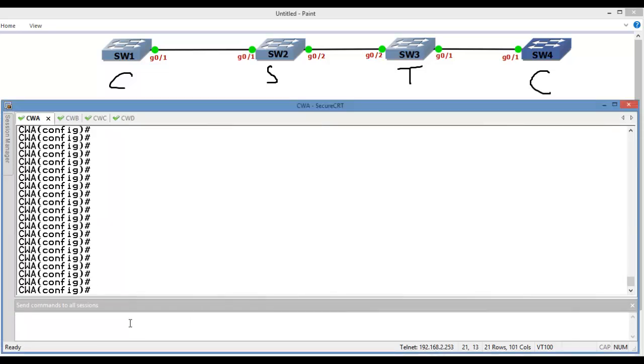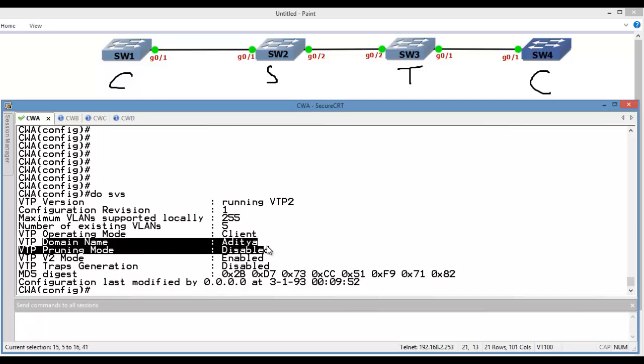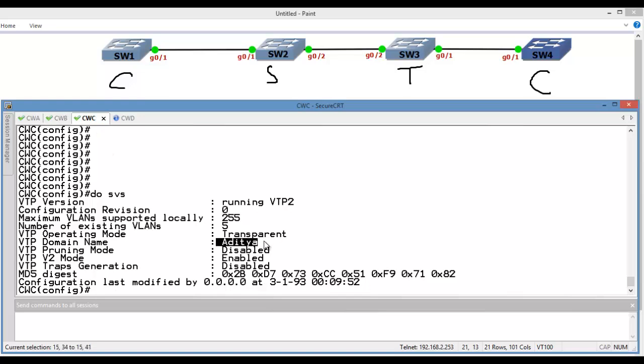So now it looks better. I just flipped the interfaces twice so that they synchronize themselves. Do show vtp status, this is the alias I have created. Switch 1 is working as a client and joined the domain, that is Aditya. Switch B is working as a server, Aditya. Switch C is supposed to be transparent, and Aditya, and the last one is a client as well.